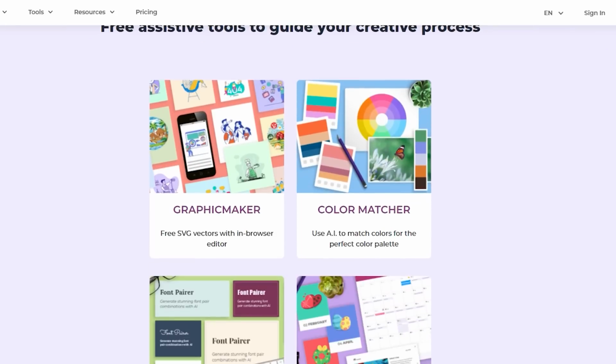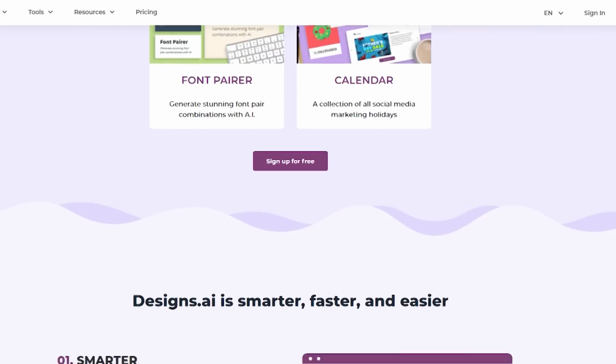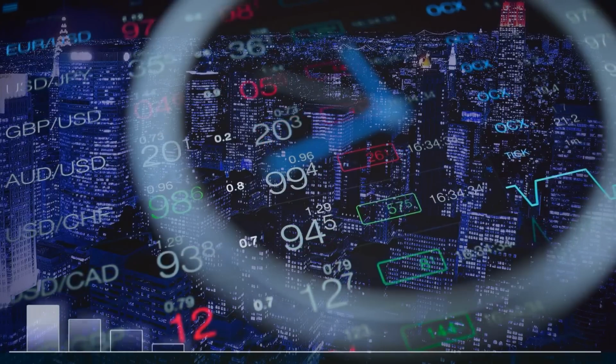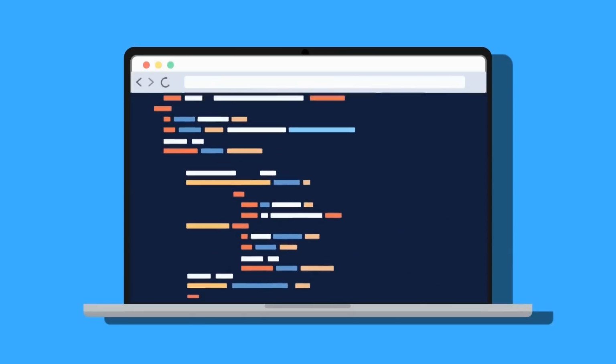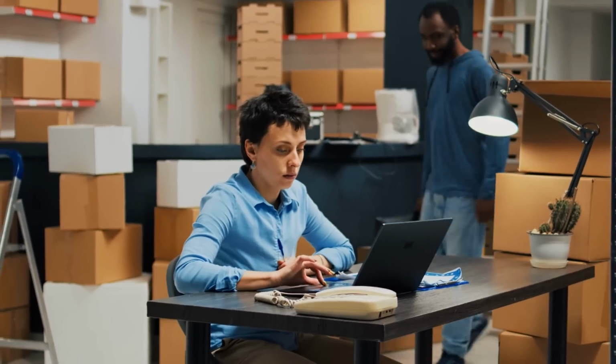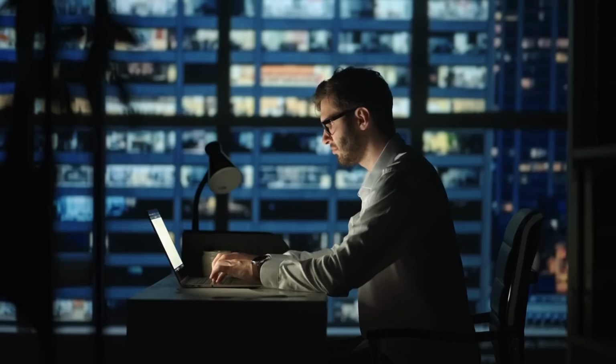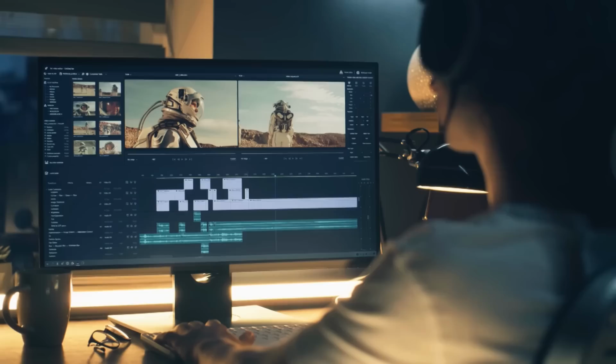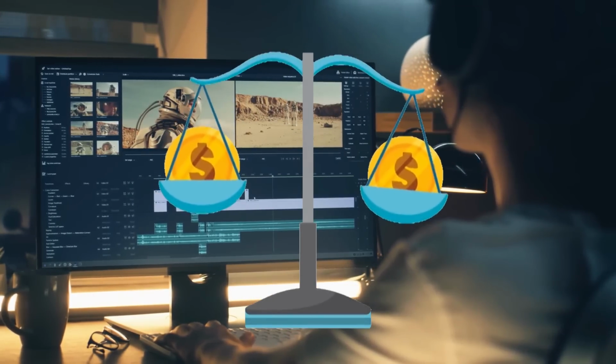Starting off strong, let us introduce you to Designs AI, the all-in-one integrated agency as a service platform that uses AI technology to simplify your creative workflow. It also allows you to save time and cut costs by providing all the creative tools you need in one platform. Whether you're a small business owner, marketer, or freelancer, Designs AI will help you create, edit, and scale content in just a few minutes.